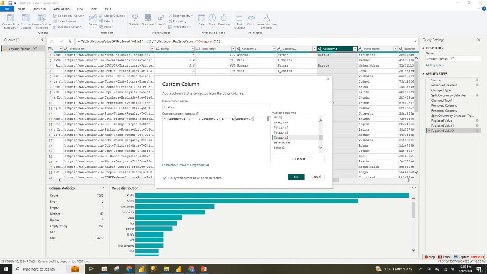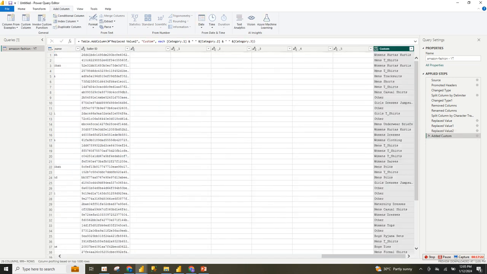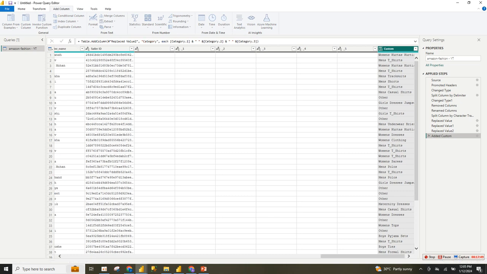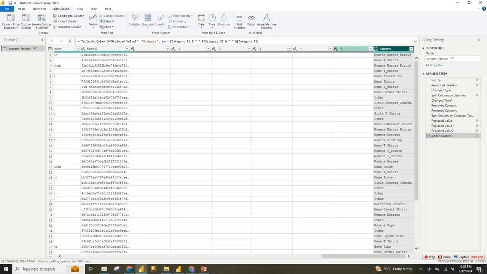So now click OK. So let's check. You can see now that the 3 columns have been merged together. So now we can go back and rename this column as Category. Just click here, and instead of Custom, just rename it as Category. So we are good to go. Then click insert.